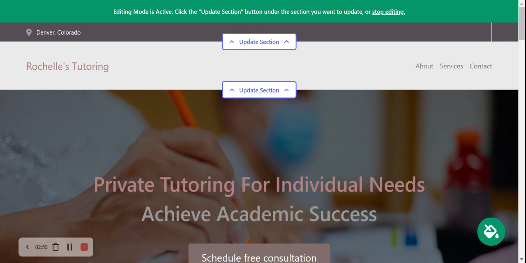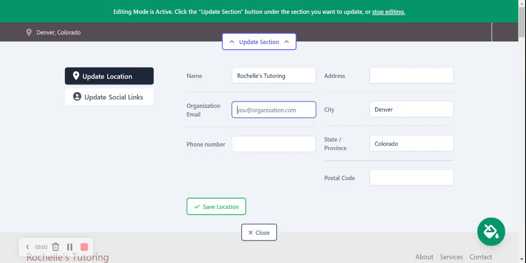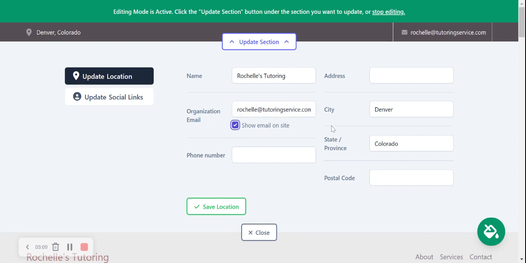So firstly, I'm going to work my way from the top to the bottom. I'm going to click on update section at the top. I'm now going to put my email address in, and then click on show email on site. That is now displayed in the top right hand corner of my multi-sites page. My customers can easily click on it and be taken directly to their email app, Outlook, or whichever email program they use and drop me an email.